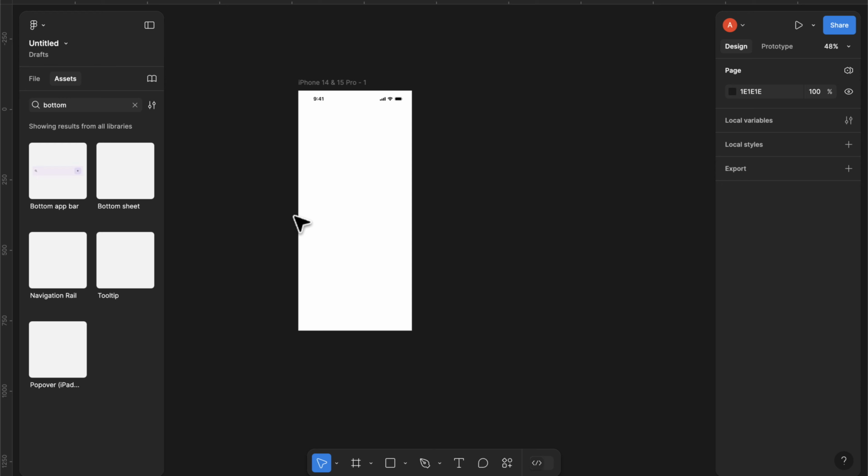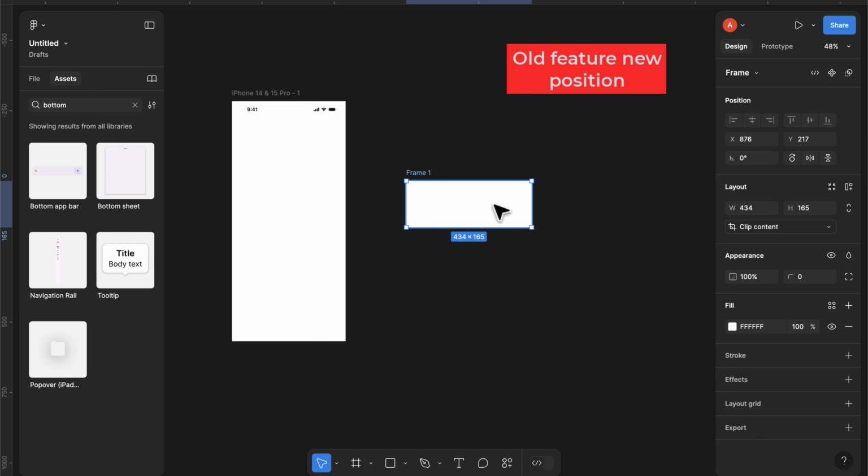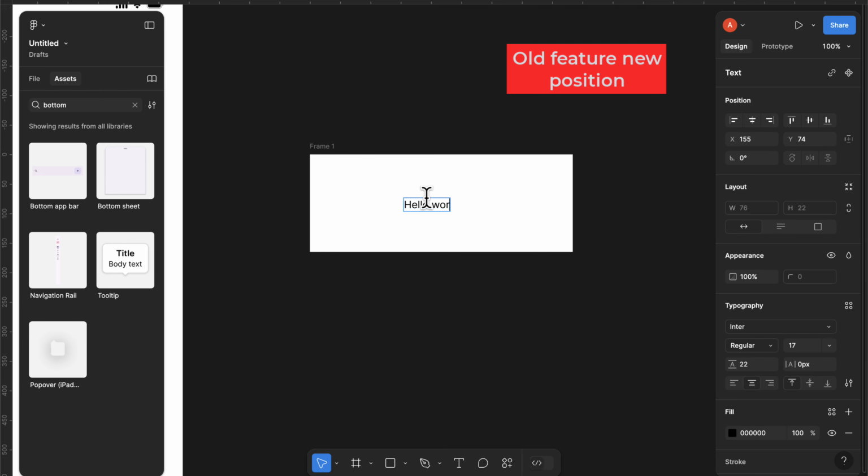So let's look at the next feature here. Let's say we have a frame like this. I want to create a button. Let's say I now mistakenly create something like this, and I have hello world, and this is supposed to be my text, or we can just make that to downloads here.